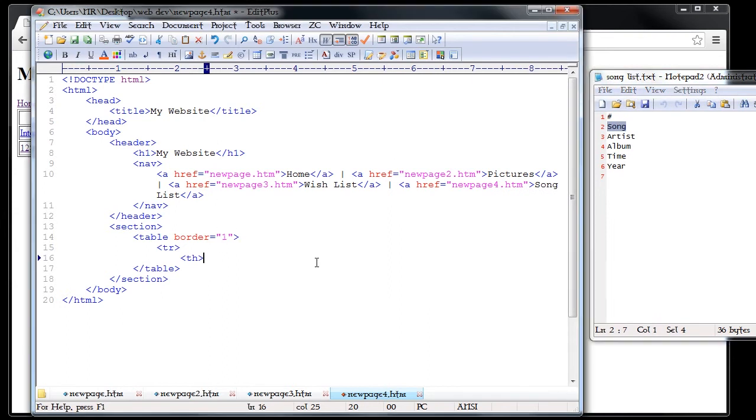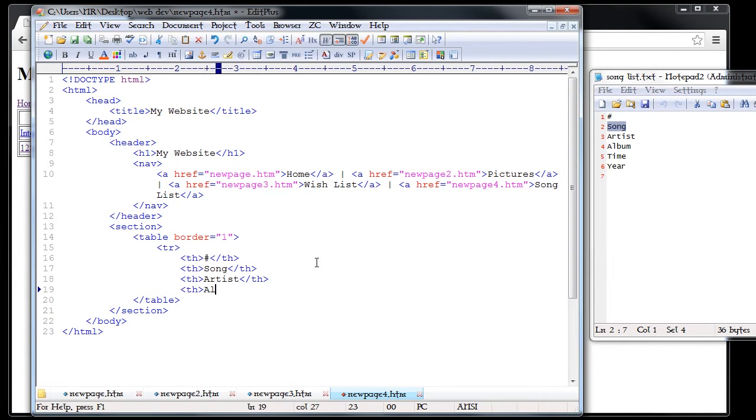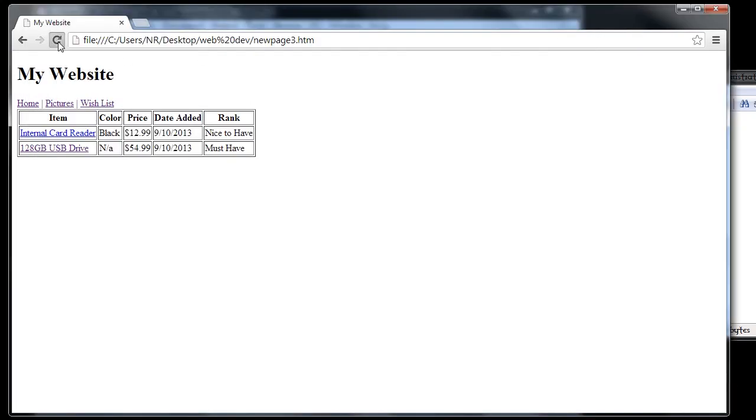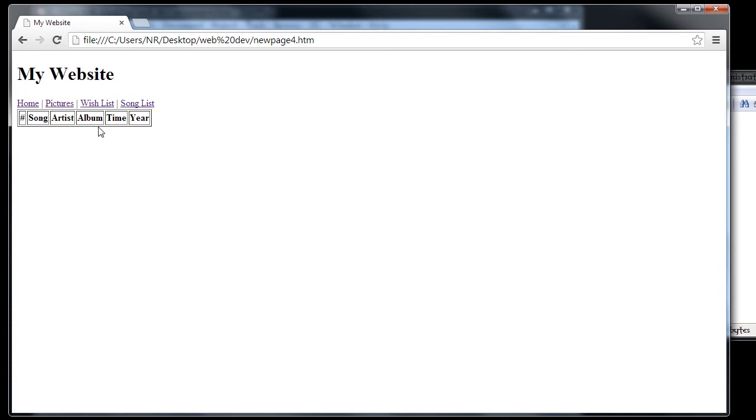Okay, let's go ahead and add our table headings in. So we'll put in our first heading, and then we'll put in the other ones as well. Okay, let's see what we have in Chrome now. We have a link, and it takes us right to our page where we have our first row in our table.